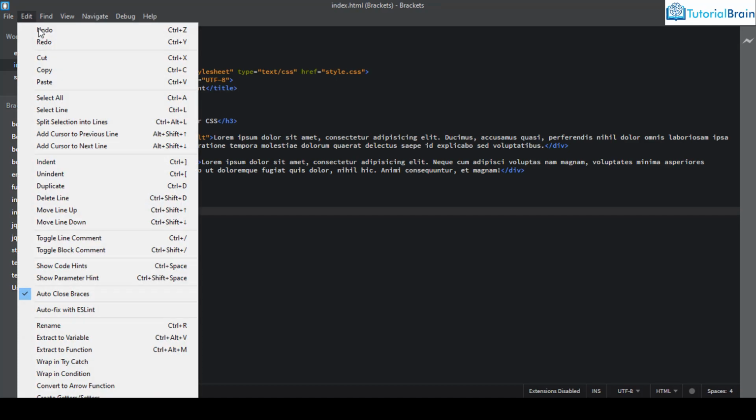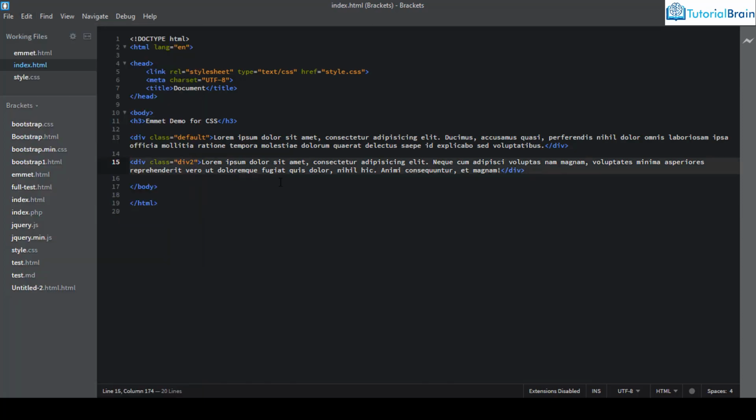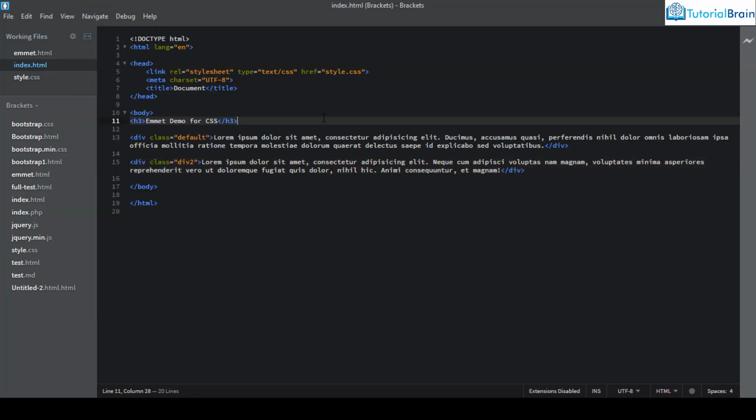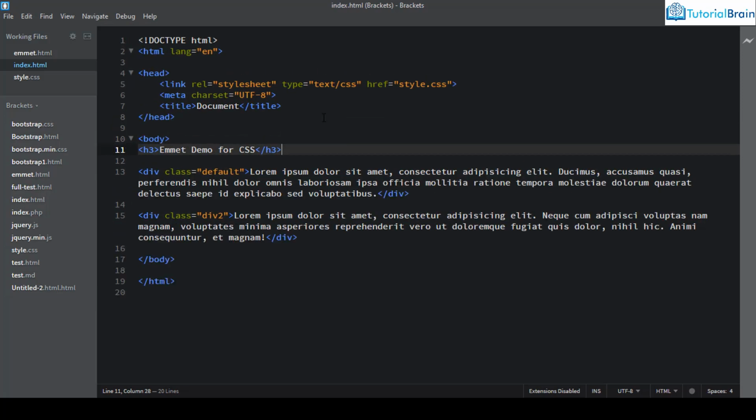Now if I just go to Edit, a lot of options have been removed. Now first let me just do one thing. I'll just increase the font here. If I just go to View, you can see here that Ctrl++ is to increase font size. Okay, so I'll just give Ctrl++.